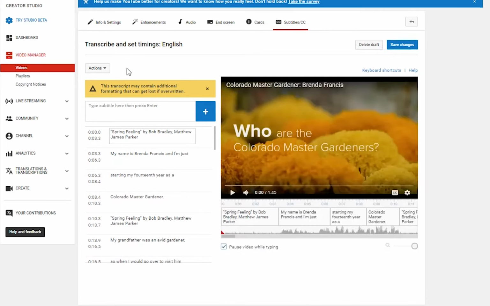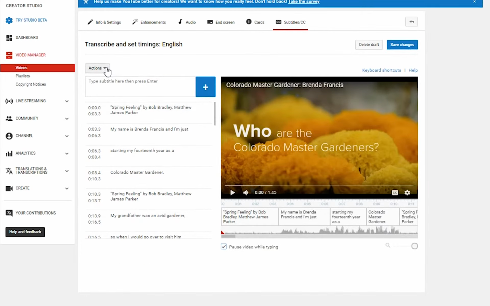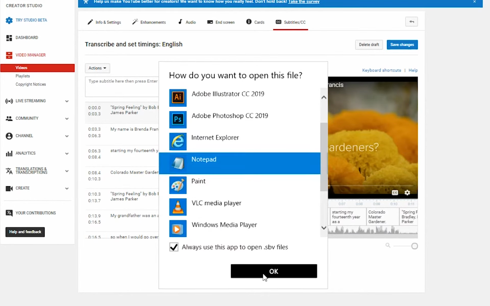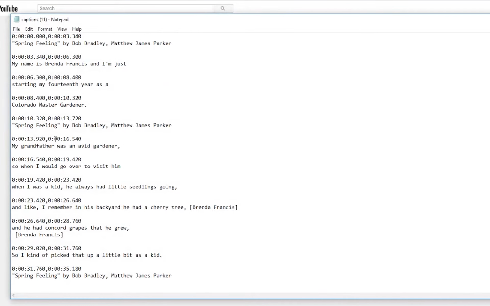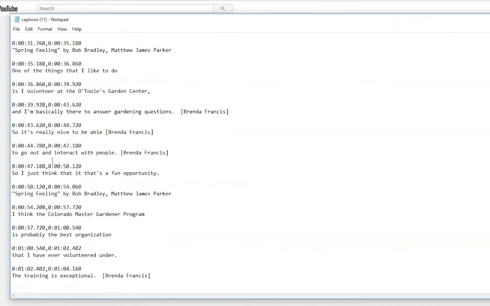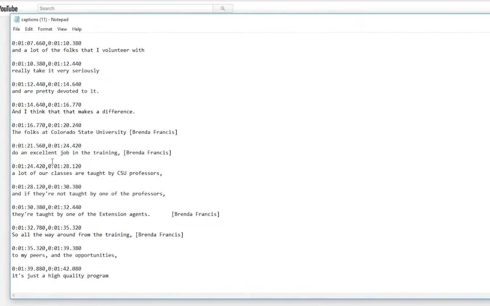And then the next thing that I like to do is go over to Actions, and I'm going to download. So what that's going to do is it makes a little notes file that I can open in Notepad, and it gives me a document that has all of the transcriptions that I just did with the time code that's been edited in each one.